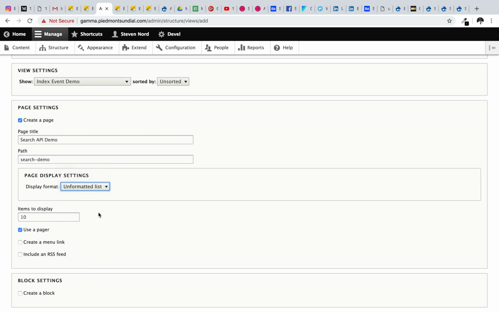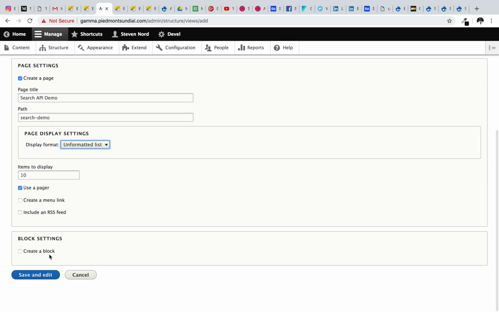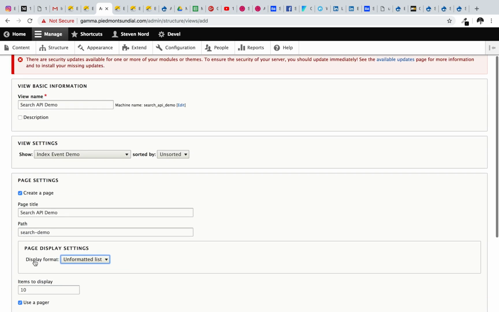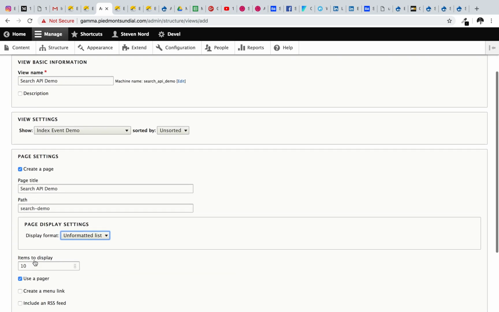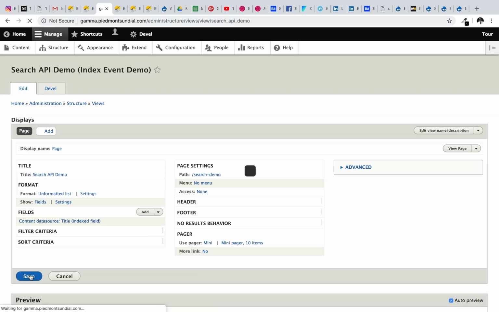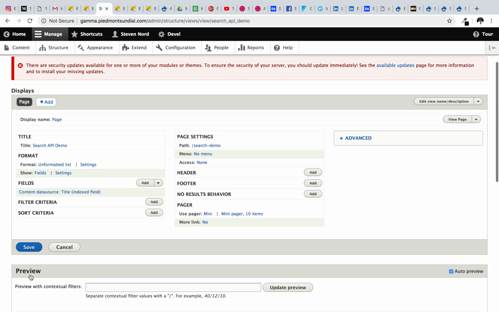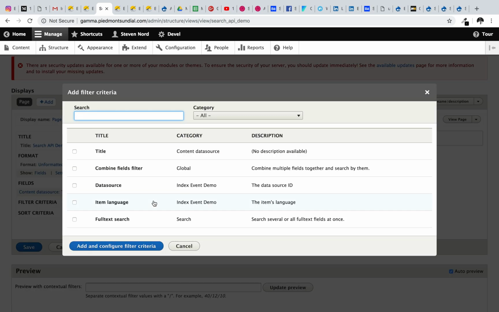Unformatted list, that's fine. Display 10 items, use a pager, sure, why not? Everything else is good. Let's click save and edit. Now what we're gonna want to do, this is gonna be pretty quick and painless. We're gonna want to add a filter. We're gonna create a search field here.